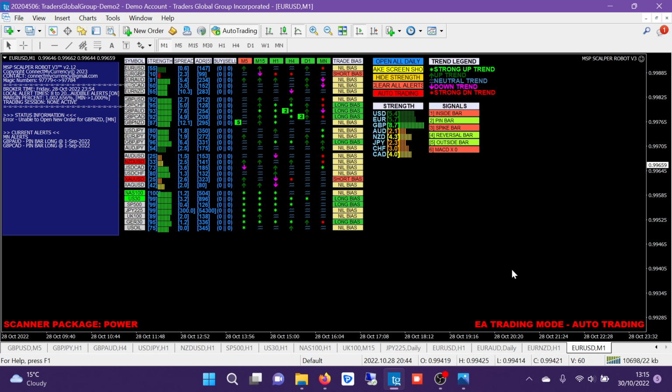Make sure the auto trading feature is switched on. You can switch it off by clicking on this. I don't want to touch it at the moment. I want to leave it on. And then again, just going over to the time frames, you can switch off the M15, switch it back on, switch off the M5, switch it back on, switch off the MN, switch it back on.